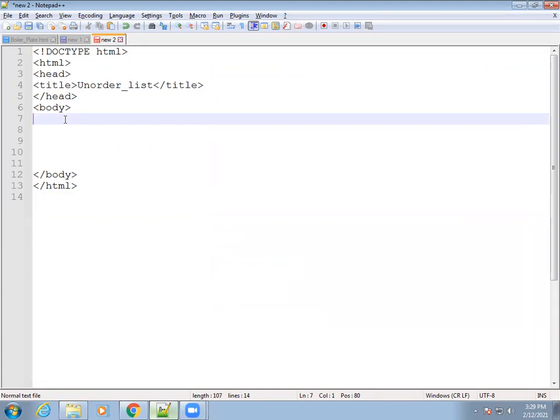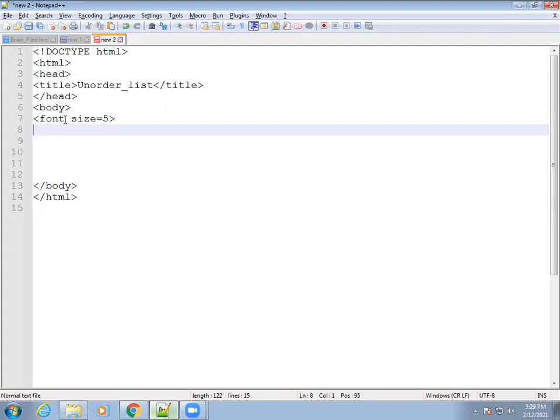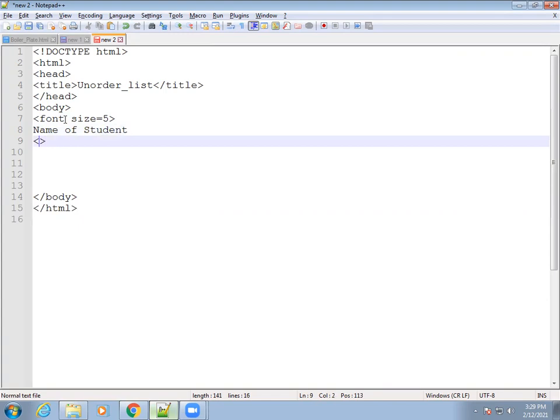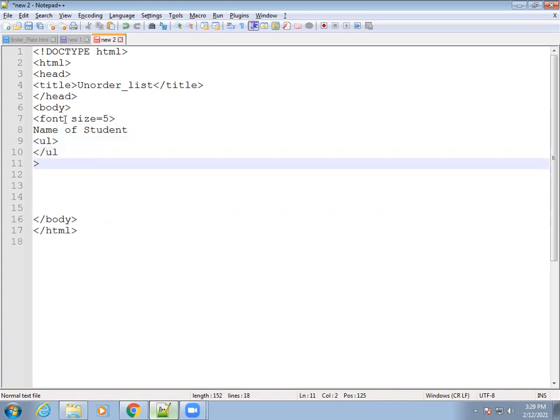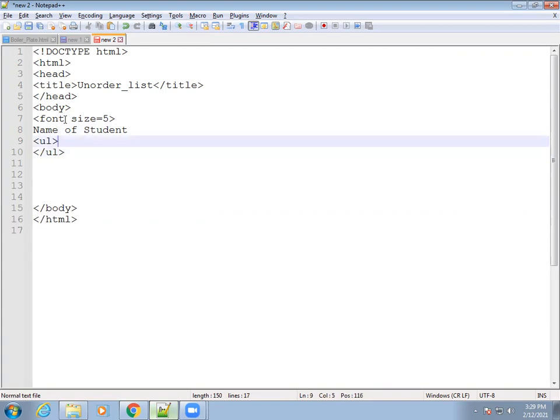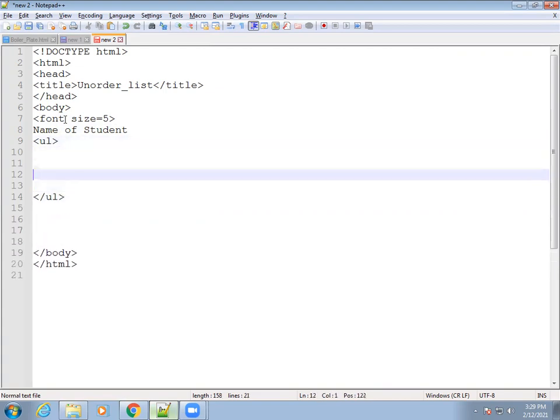So that's why I will give some tags here. First I use the font tag, font size equal to 5. I will give 5 as the font size, and then I will write the names of students. Now here I start my unordered list. So ul, enter, and inside that unordered list I will give list items.